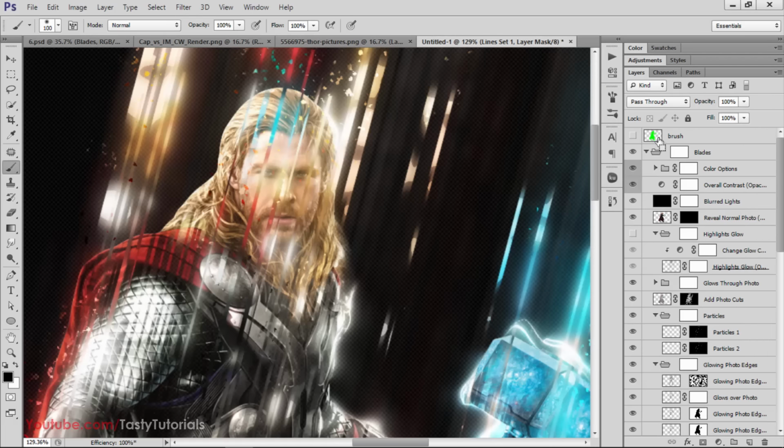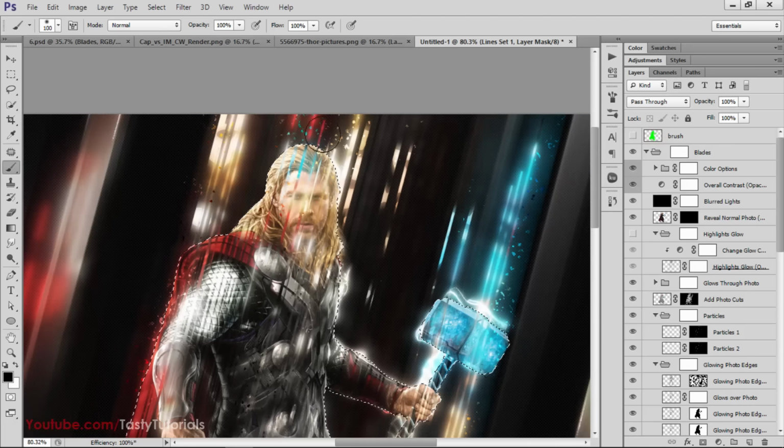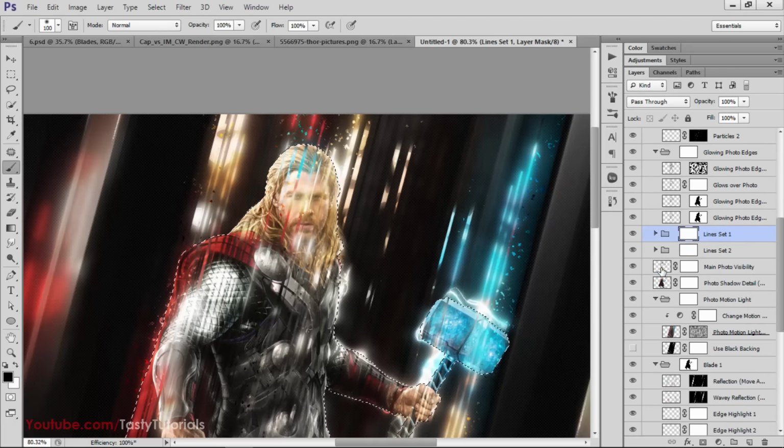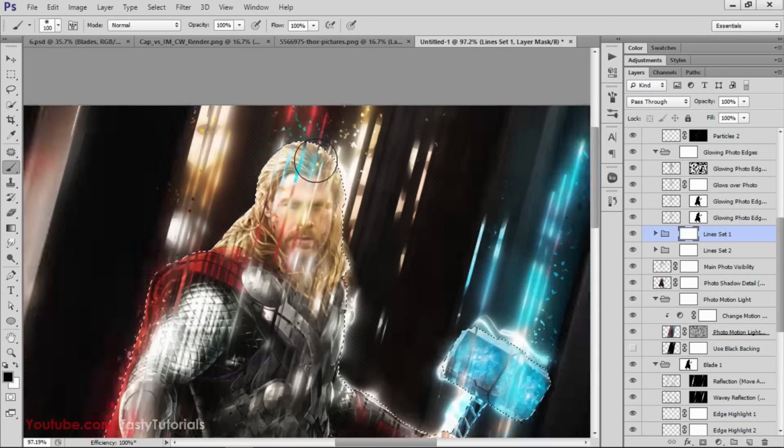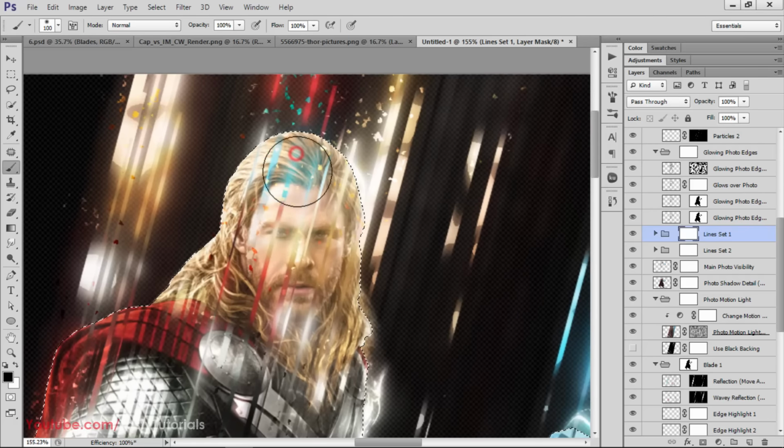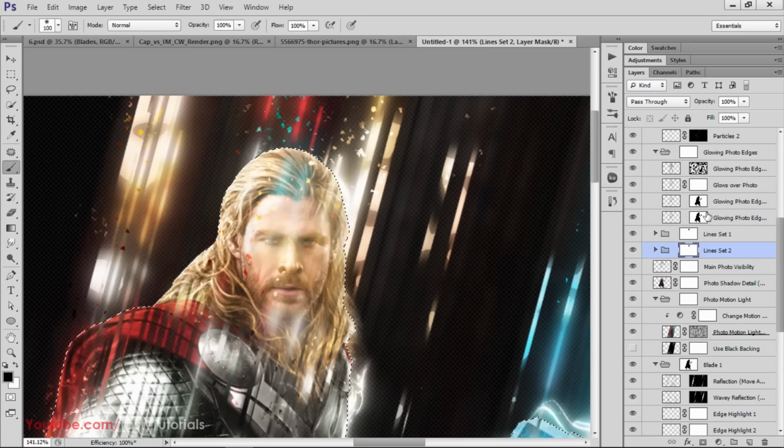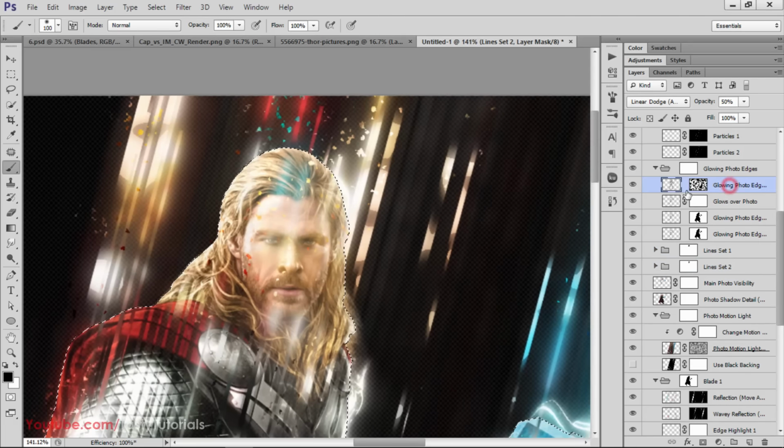Now create a selection around our character, so we cannot go outside of our boundaries, and we'll select this layer mask thumbnail, with opacity at 100%, and we will simply remove these lines from our face, only from our face. The same thing will apply on line set 2, and you will see that our character's face is cleaned. And the same thing we'll do for the glowing.